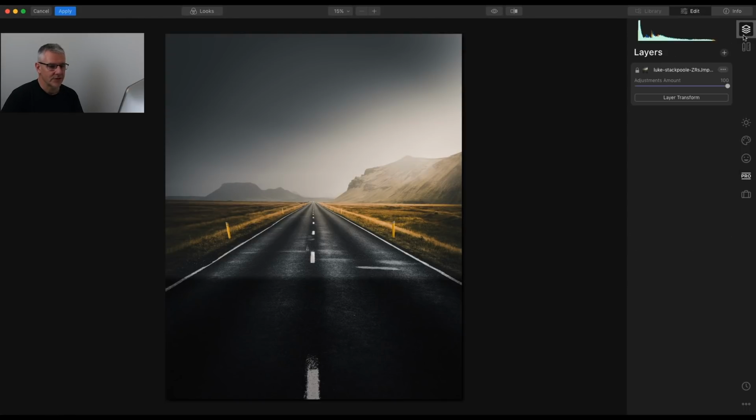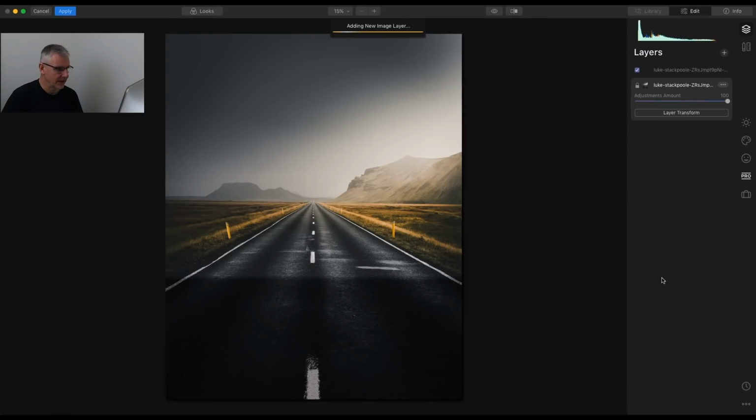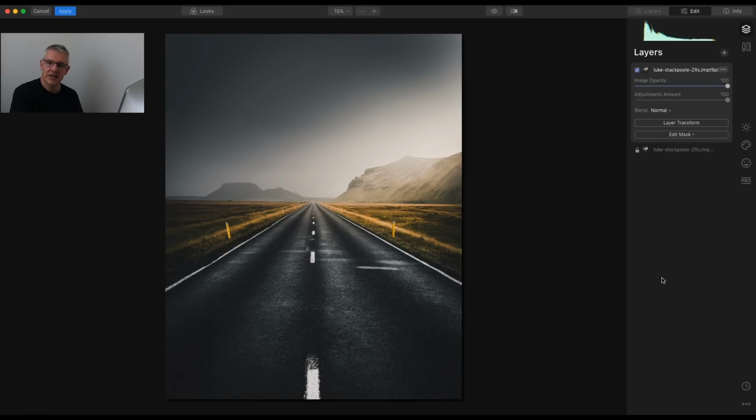Next thing I'm going to do, I'm going to add a new image layer. And the new image layer again is this road. So I'm going to click that and click open. And it will drop in, and you see that the gradient we've added there, which is in this layer here, has disappeared. I'm going to turn the opacity down so that we can work with this. You'll see some of the gradient coming back through.